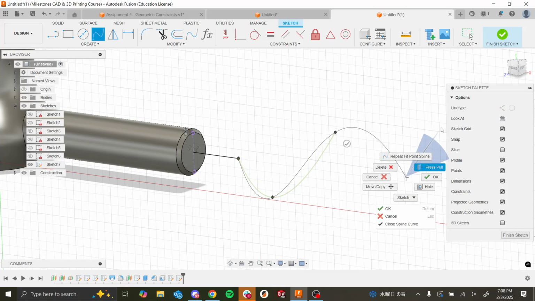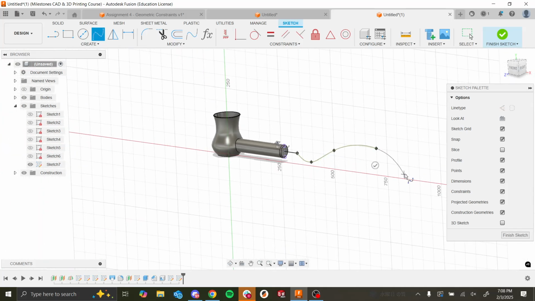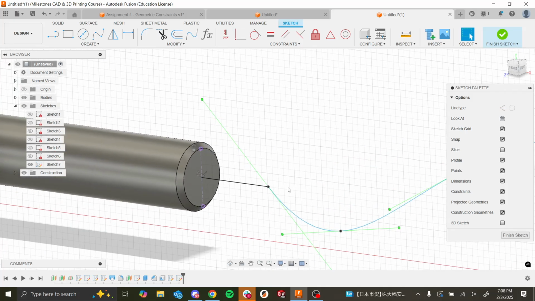And I'm just going to select a couple points to create a nice organic wire looking shape. I'm going to press that check mark when I'm done.